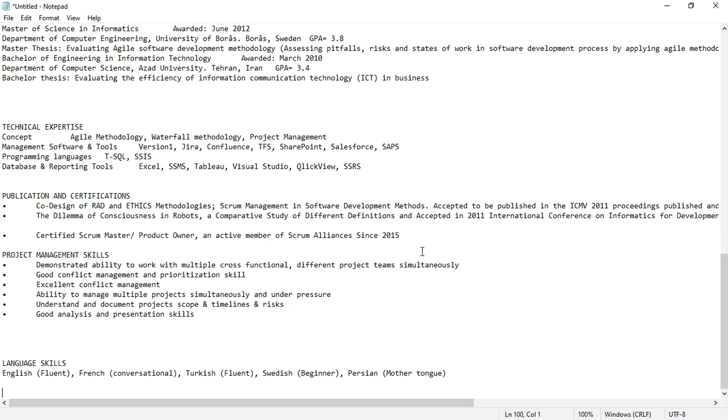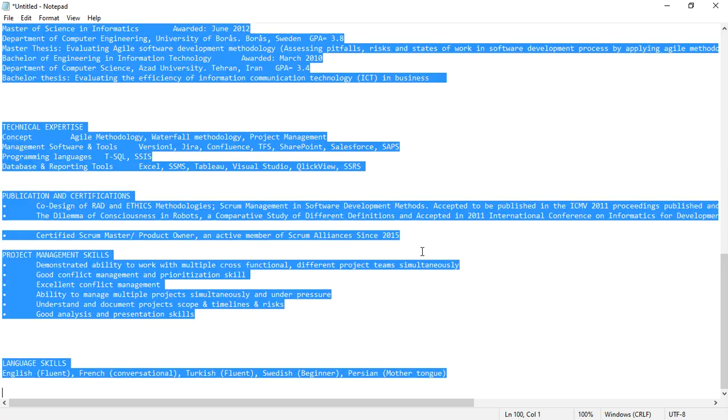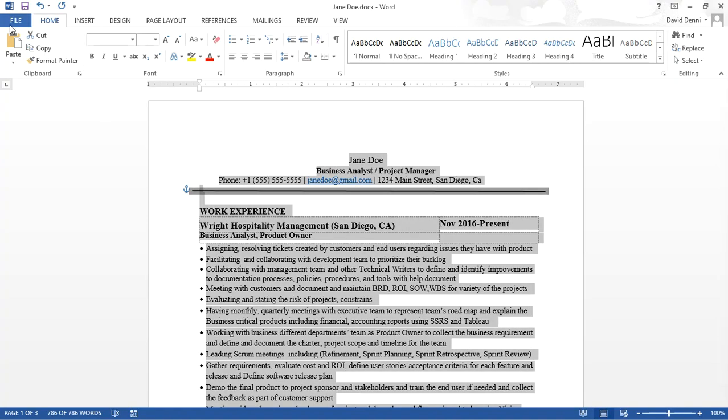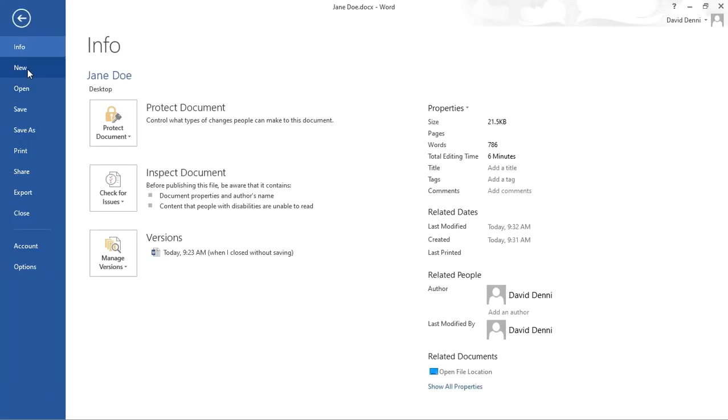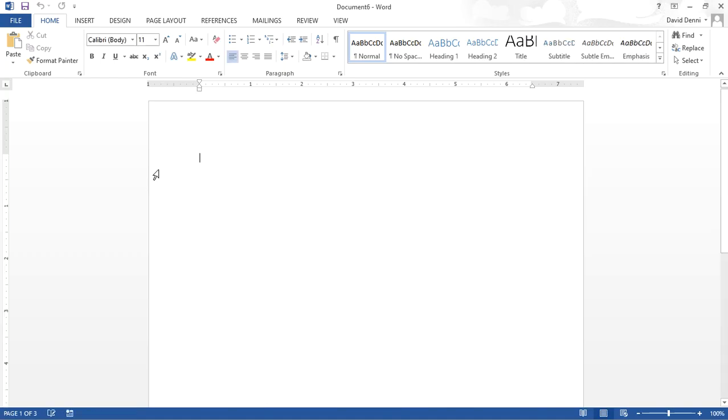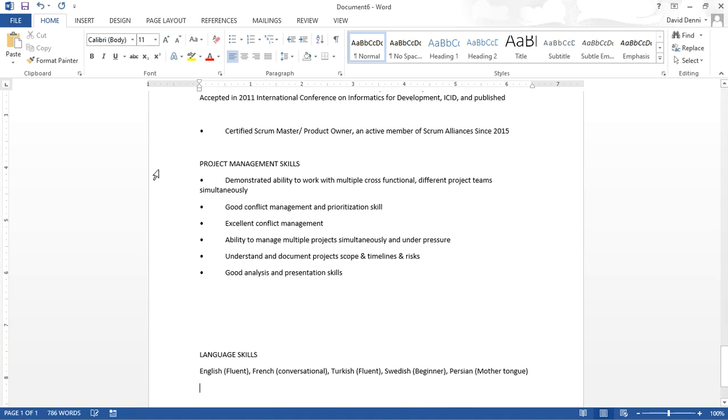Now that the data is in the Notepad, again, Control A, Control C to select everything and copy. And let's go back to Word. File, New, Blank Document. Control V. And now again, we have the same data, but without all of the fancy format.